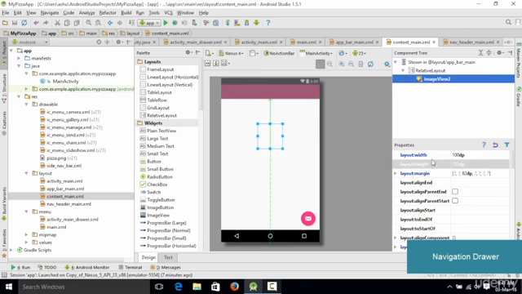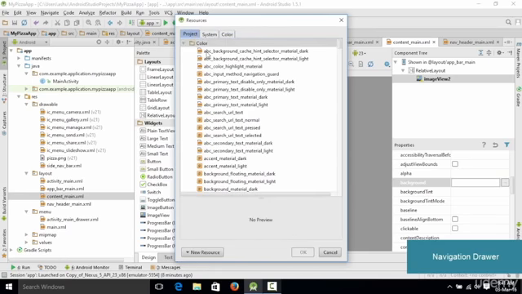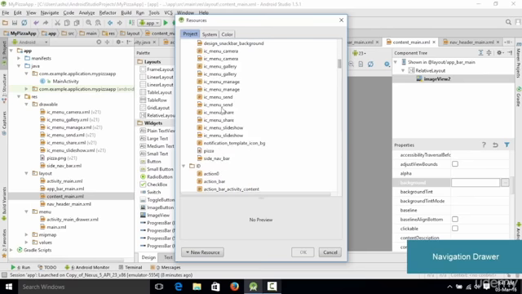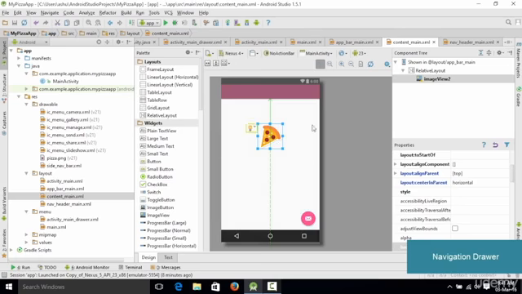And now let's go ahead and add the same image which we have added over here. So we simply select it, go to properties, select a property called background, then go to project, and in the drawable folder we select the image of the pizza. So when we select it, as you could see, now we have this thing right here.